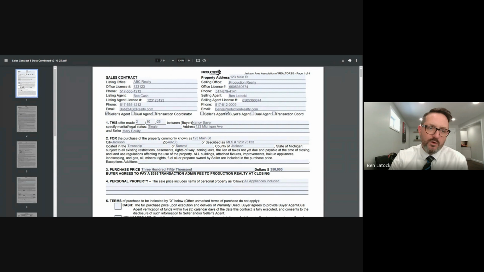So line 1, this just says who's buying the house and what the date of this offer is. So this offer is made on today's date. Today is February 10th, 2025. My made-up buyer's name is Nancy Buyer, and she's single, okay?